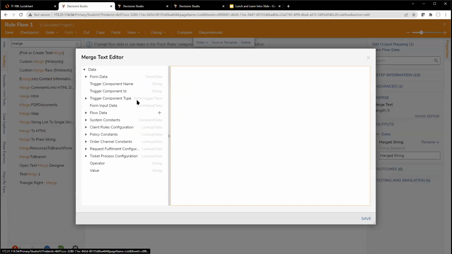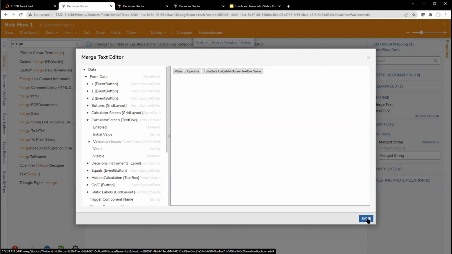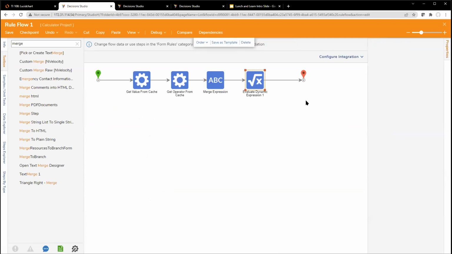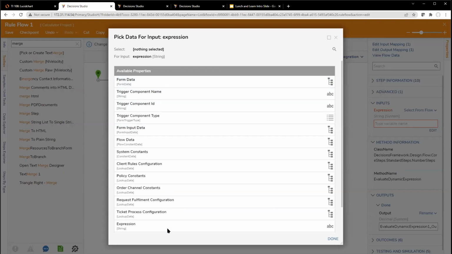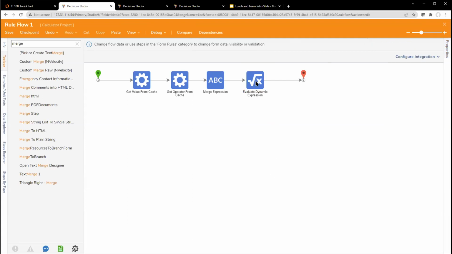And what am I going to do? I'm going to do value, which was the output of the cache step. So that first value that was typed in, then operator, and then from the form data, I have my calculator screen text box and whatever value was entered into there, or what the current value of that screen is. This should be my expression. I think best way to find out is to test it. So I'm going to call the output of that expression, and I'm going to pass that into my dynamic expression step. And I'll call the output of this calculation result.